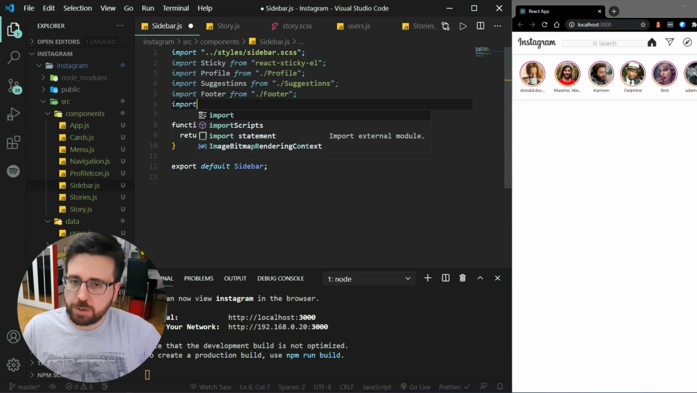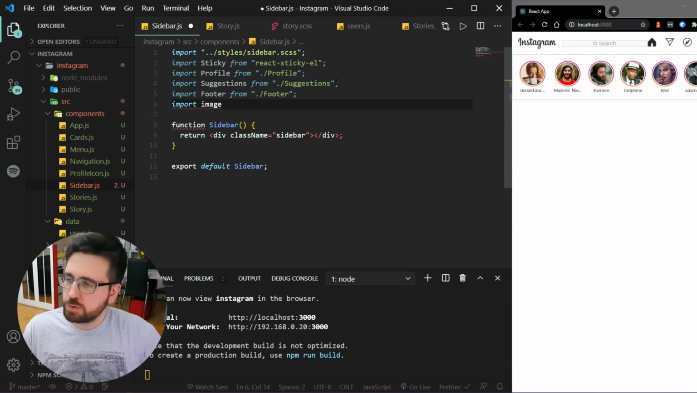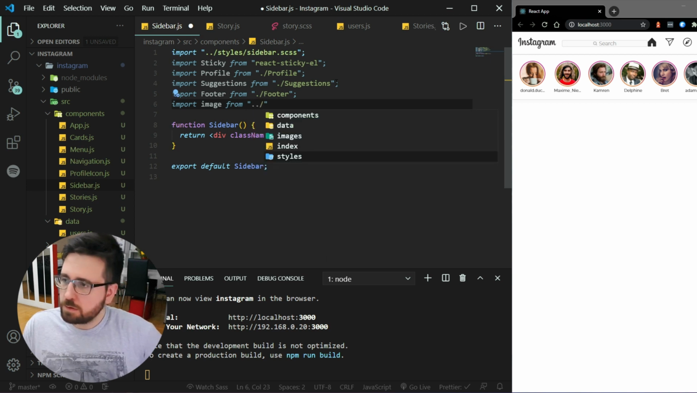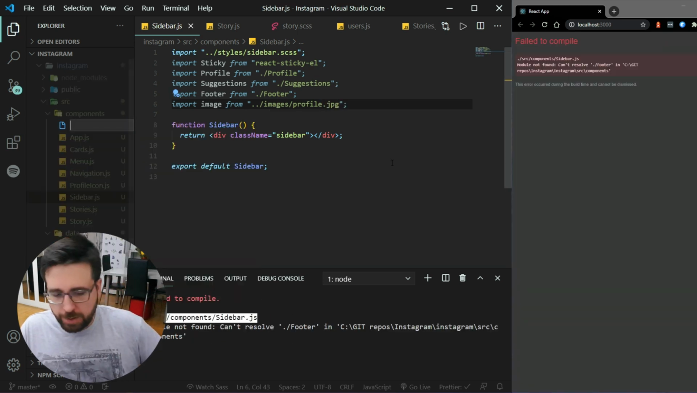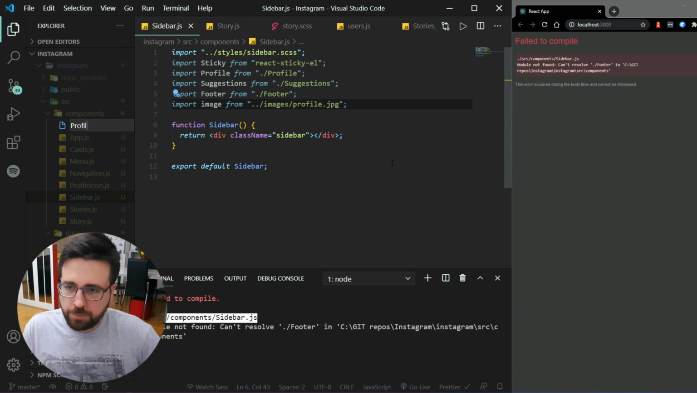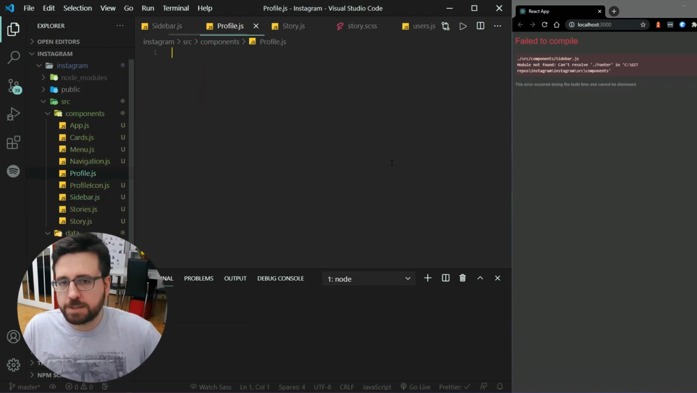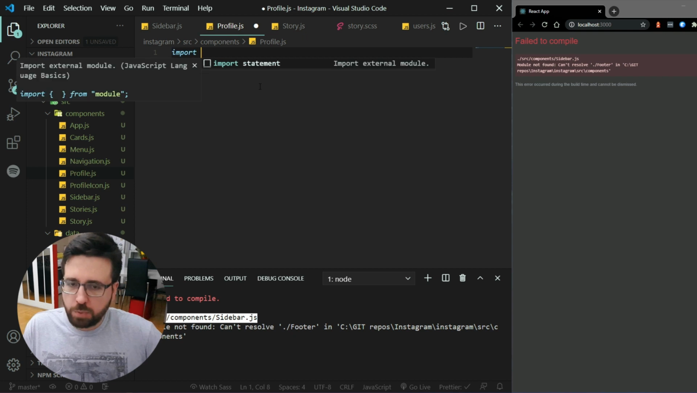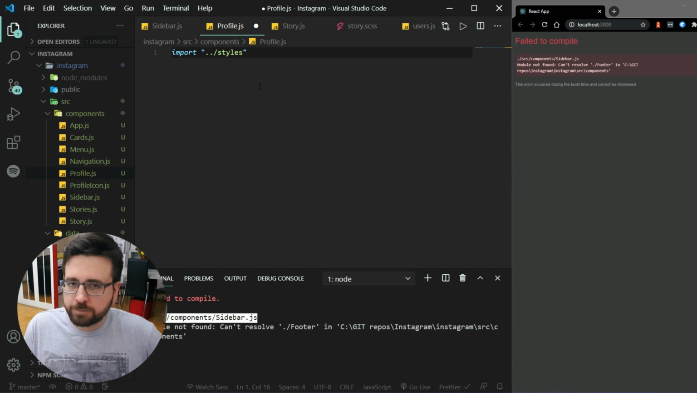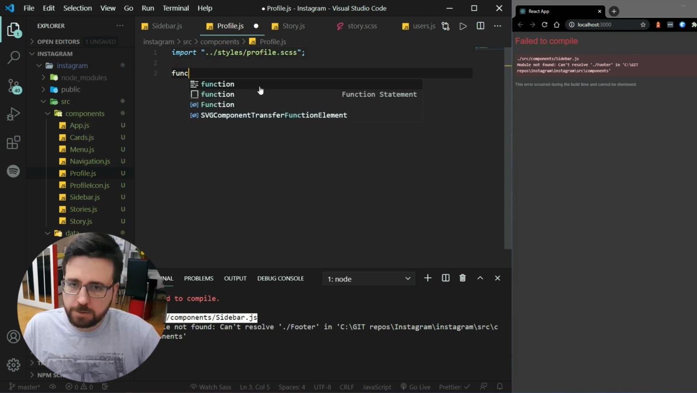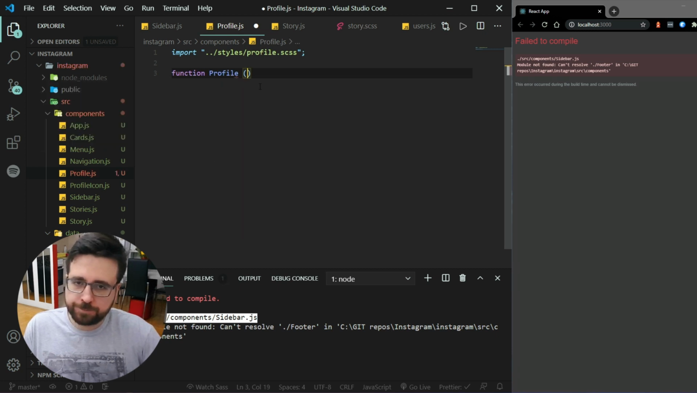And once again, we're gonna import that image that we used for our profile picture. Images, profile.jpg. Let's create a new component called profile.js. It's gonna import styles, profile.scss. Will be a function.